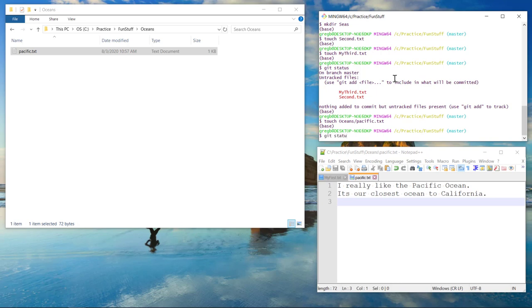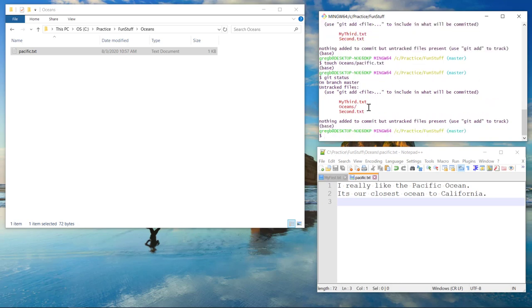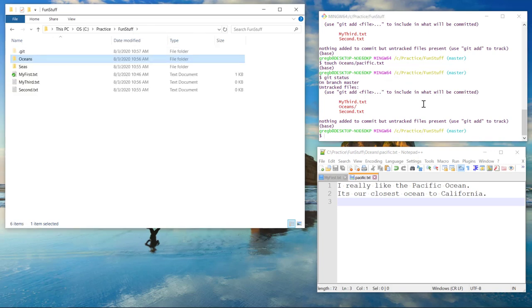Git status. Oh, now it's showing oceans. Strange little thing about git. Empty directories, it doesn't necessarily see because it doesn't know if you care about them or not. Okay, so let's go back up to fun stuff.